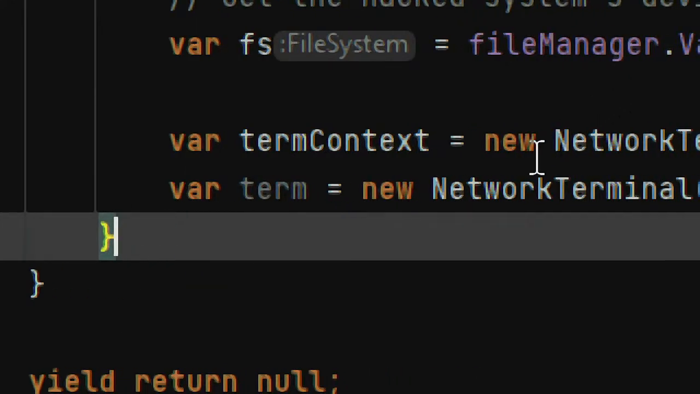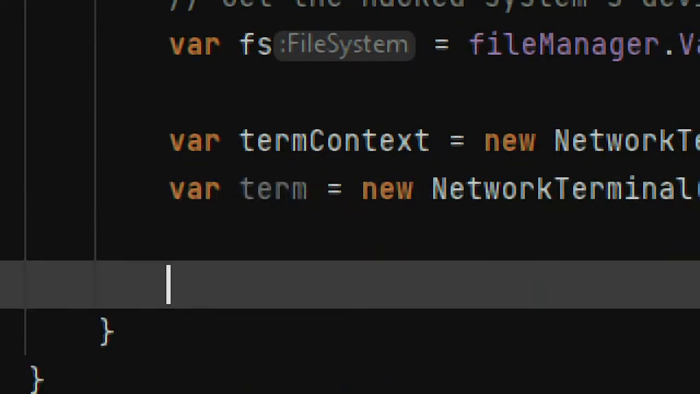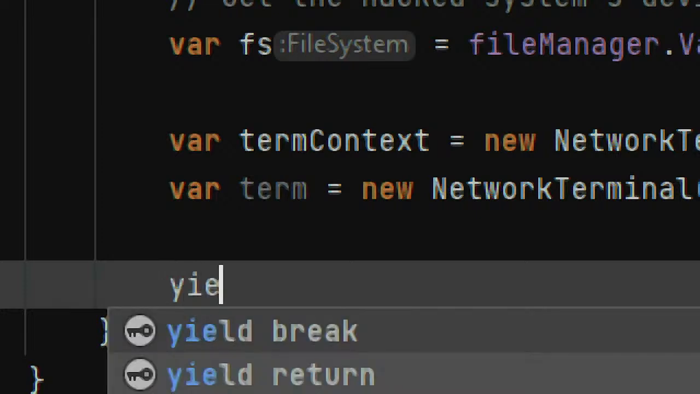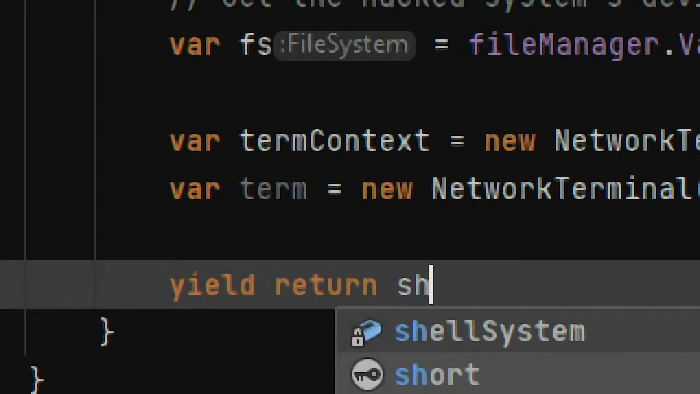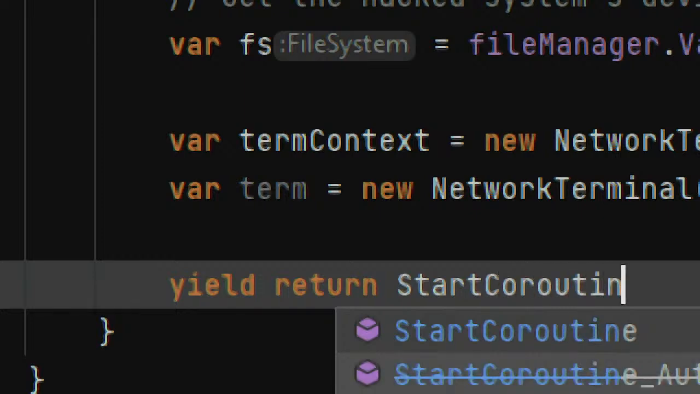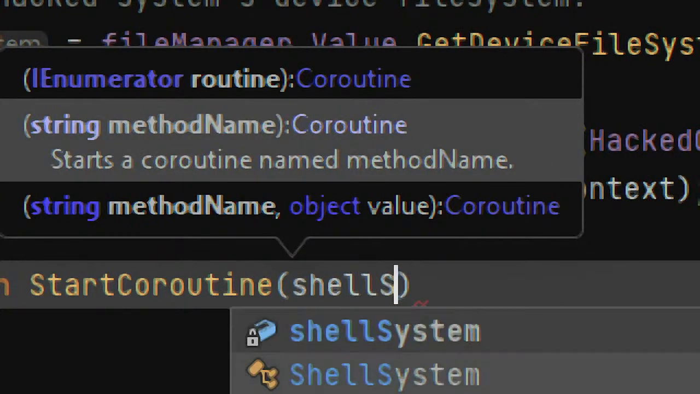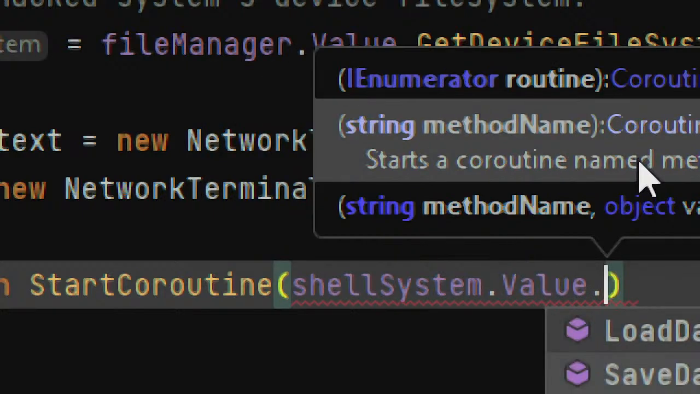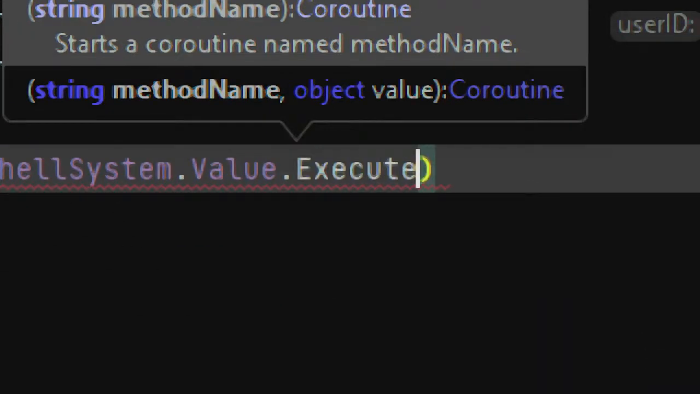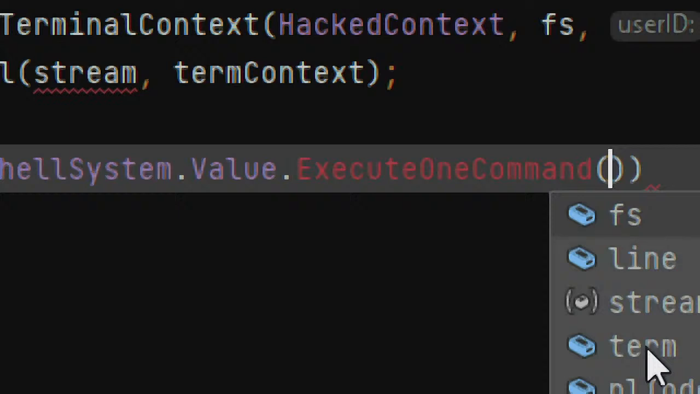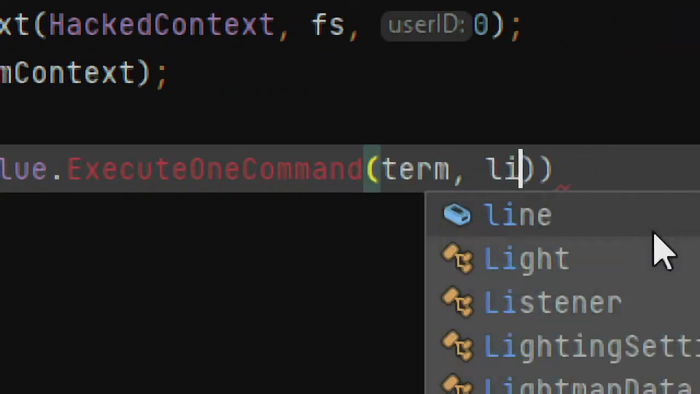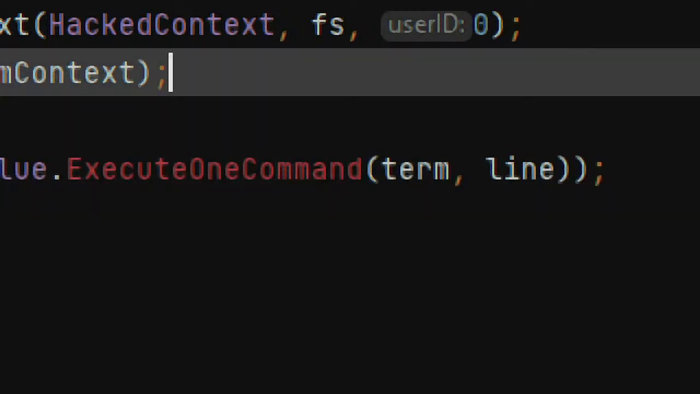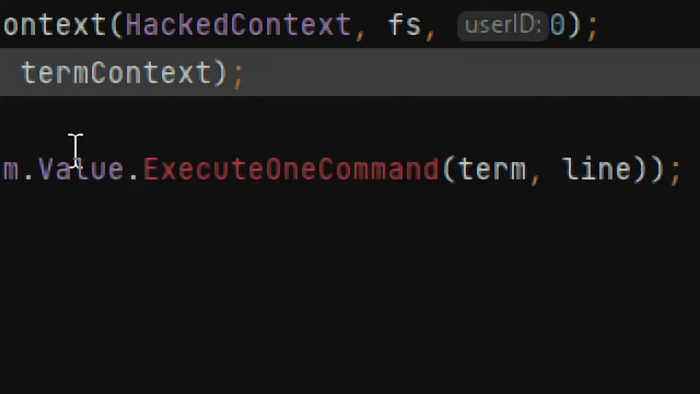Anyway, so we have a terminal. Awesome. Let's get the shell system to use it. So I'm gonna start by doing a weird thing where I kinda just use an API before it exists. So yield return start coroutine shell system dot value execute one command, and we're gonna do term, and we're gonna give it line. That's going to give it the console it needs, and it's going to give it the command line instruction.